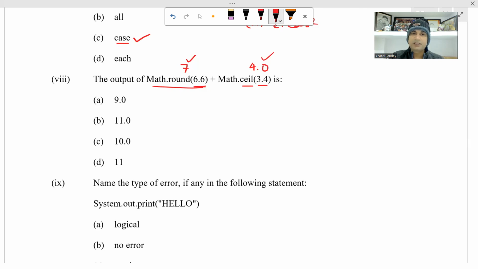So as per implicit type conversion, 7 plus 4.0 will be what? 11.0. It will not be 11, it will be 11.0. The result will be of double type because double is the higher data type. So the answer of this will be 11.0.